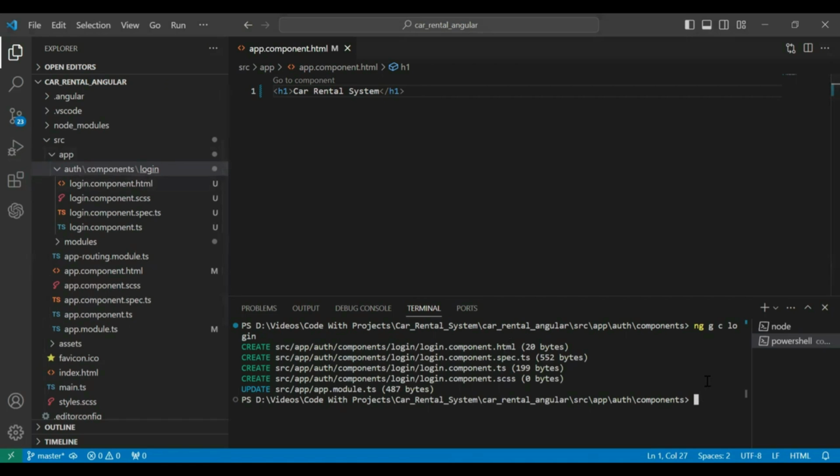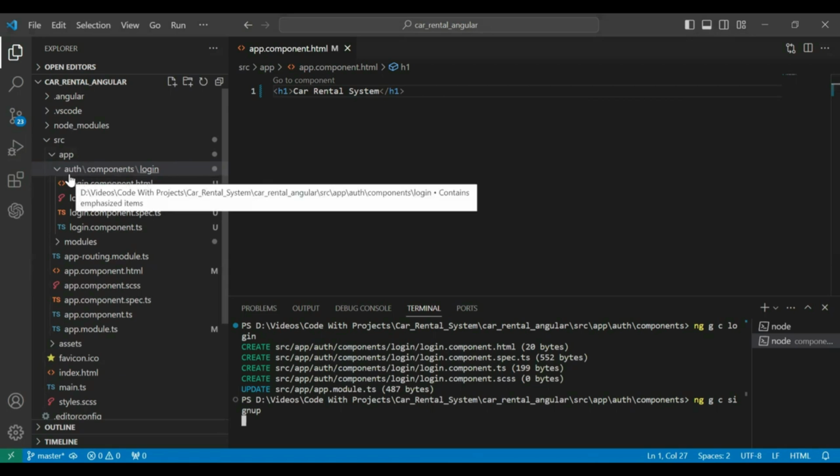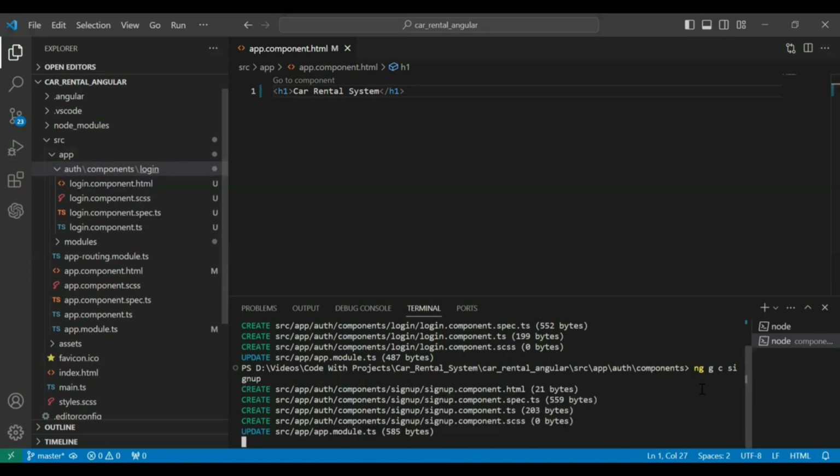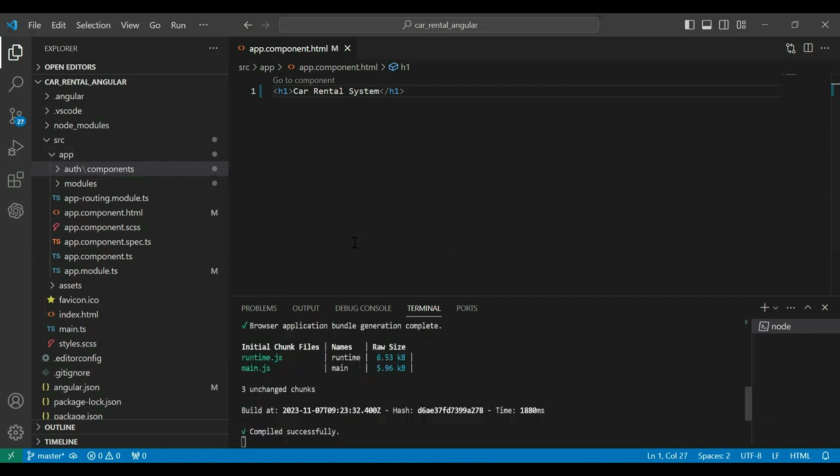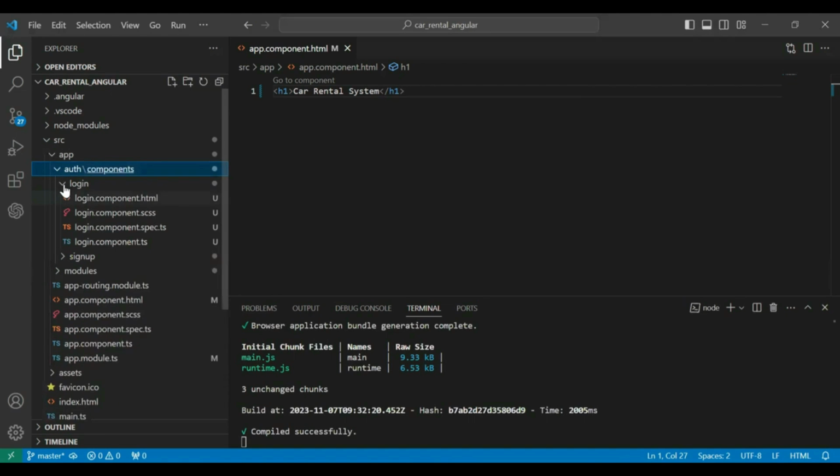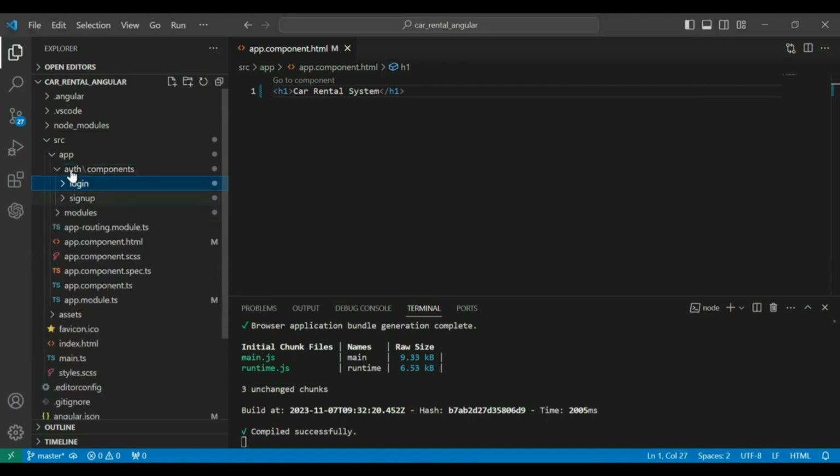Let's create a sign up component, ng g for generate, c for component, and the name of the component, that is signup. And you can see signup component created successfully. So let me close this. So you can see the login component and the signup component over here.